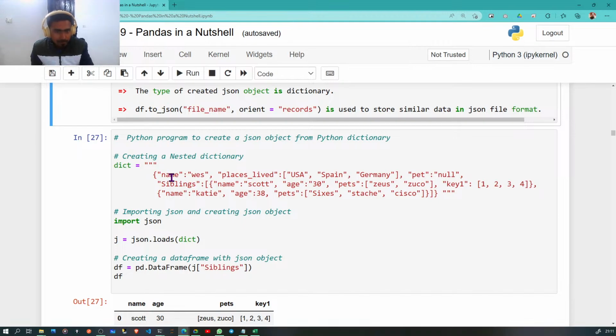This is the first key, name, then ways, then places lived, USA. So this is a nested dictionary. This is one key value pair. This is the second key value pair. This is a third key value pair. Again, this is the fourth key value pair, right? So this is a kind of nested dictionary that you are going to create, and then this will be working like a dictionary.